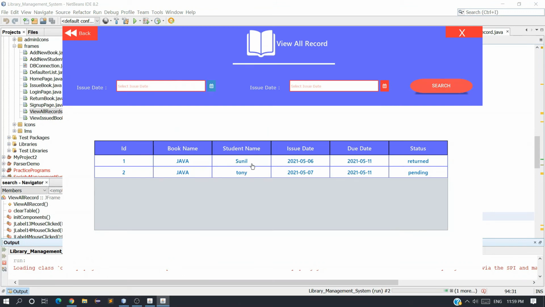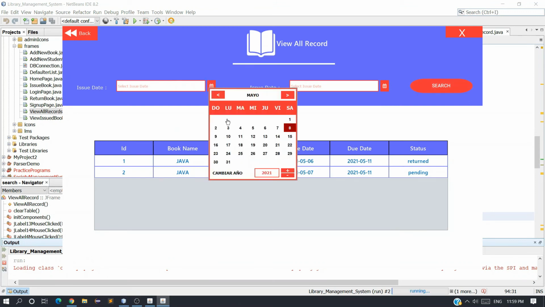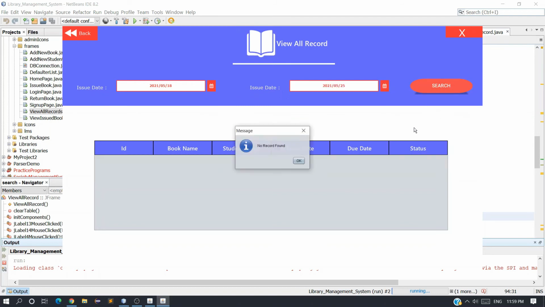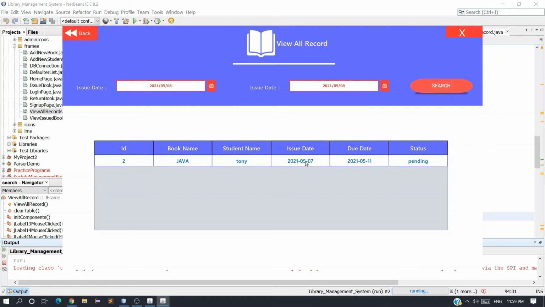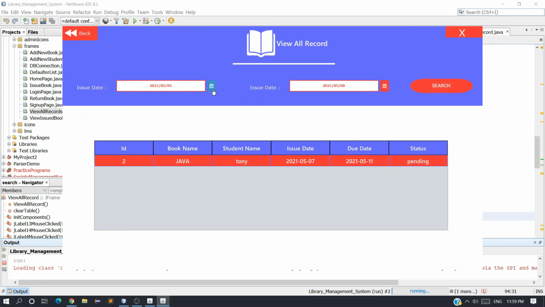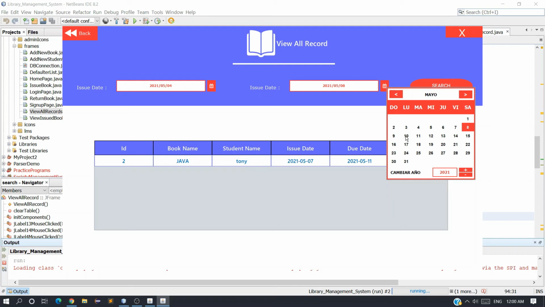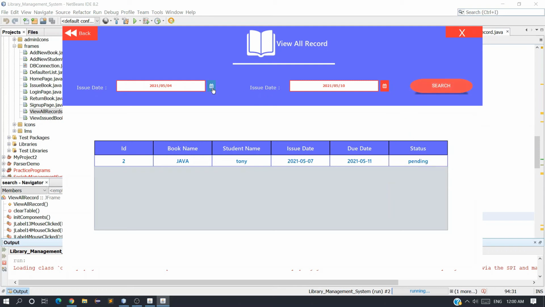Now I want to select a date out of the range, so I'm going to select any range, and when I click on search, you can see no record found. And let me again select the date from the range 5th to 8th, and search. Here you can see I'm getting one record which is from 5th of May, and let me select this one, getting only one record. Okay, so I hope you understood how to do this.